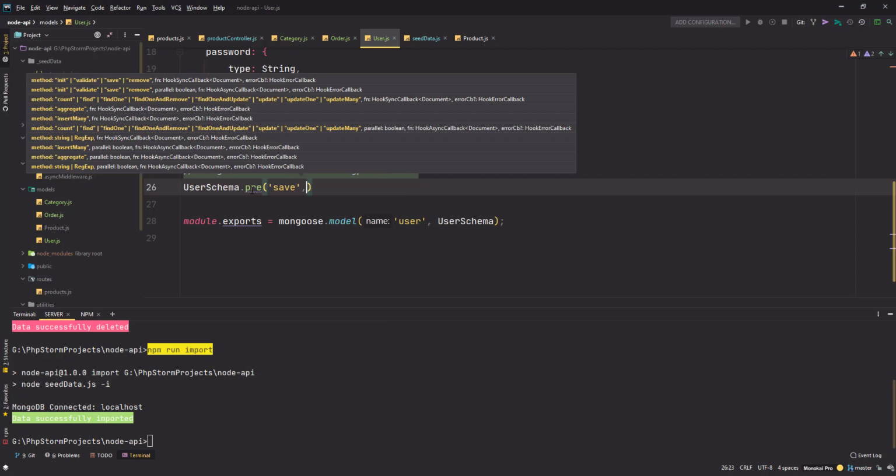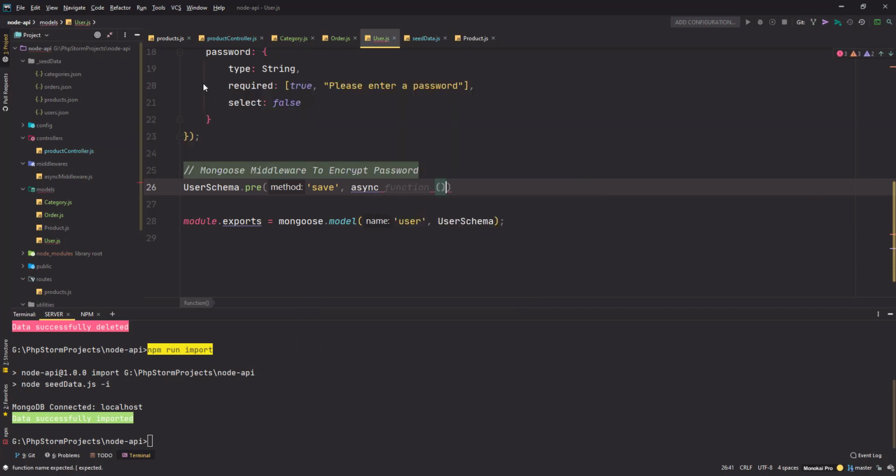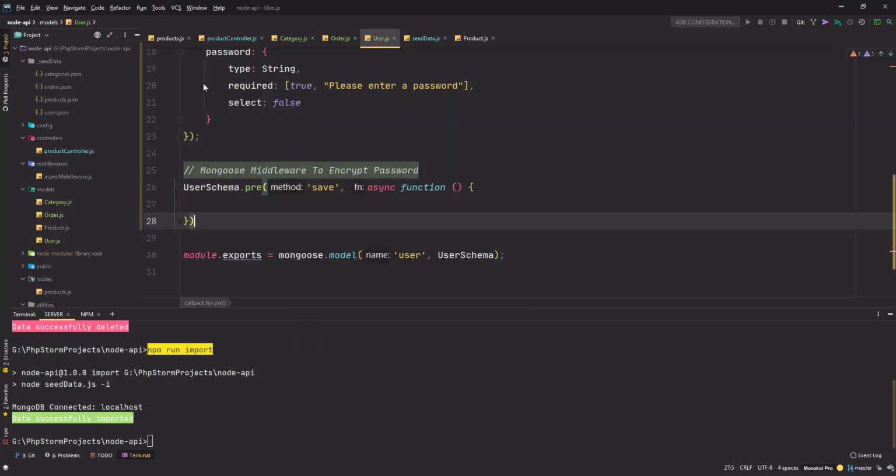After you do that, it takes a callback function, as you can see here in the hint. It will be a regular function here. Do not use an arrow function, otherwise it will not work. We will make this an async function, because bcrypt returns promises, so we want to evaluate that before we proceed further.